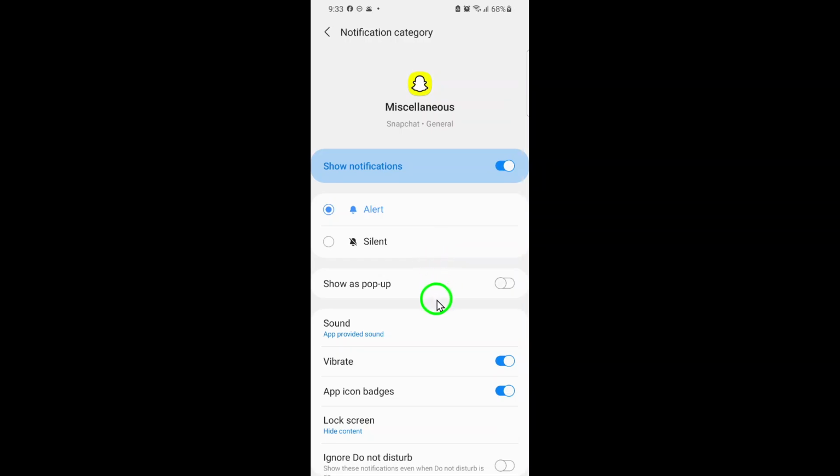In the details for miscellaneous notifications, you'll see a toggle switch for Show as pop-up. Simply toggle this option off. By doing this, you're telling Snapchat not to interrupt you with pop-up notifications for miscellaneous alerts anymore. They'll still show up quietly in your notification shade or lock screen according to your other settings, but they won't take over your screen or steal your attention.